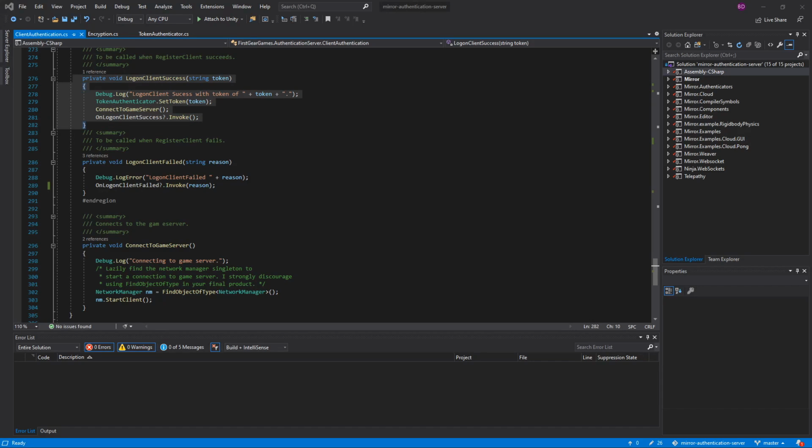Whenever you receive a success for logon client or register client, your player will also receive a token. Tokens are used to validate authentication with the game server. Notice that I am setting the token received and then connecting to the game server. This is where the token authenticator comes in.